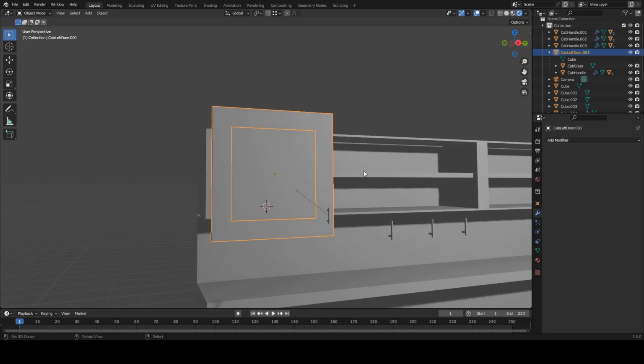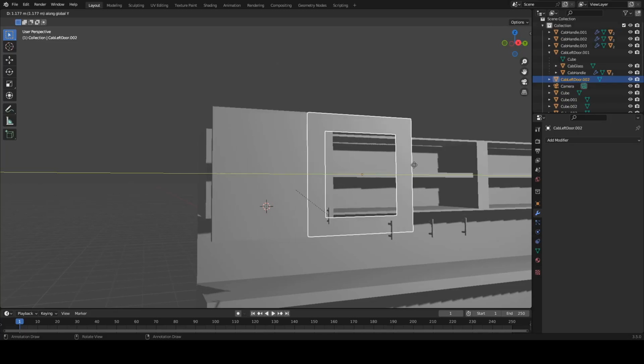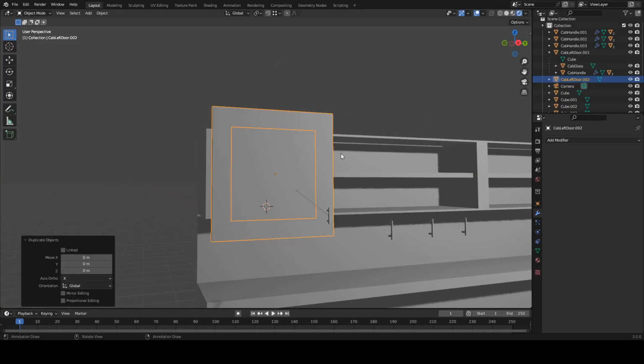All right, so the next thing I'm going to want to do is we have the left door. So now I want to duplicate this door, and we'll make the right door. I'm going to shift D, duplicate, and immediately I made a mistake. So let's delete that.